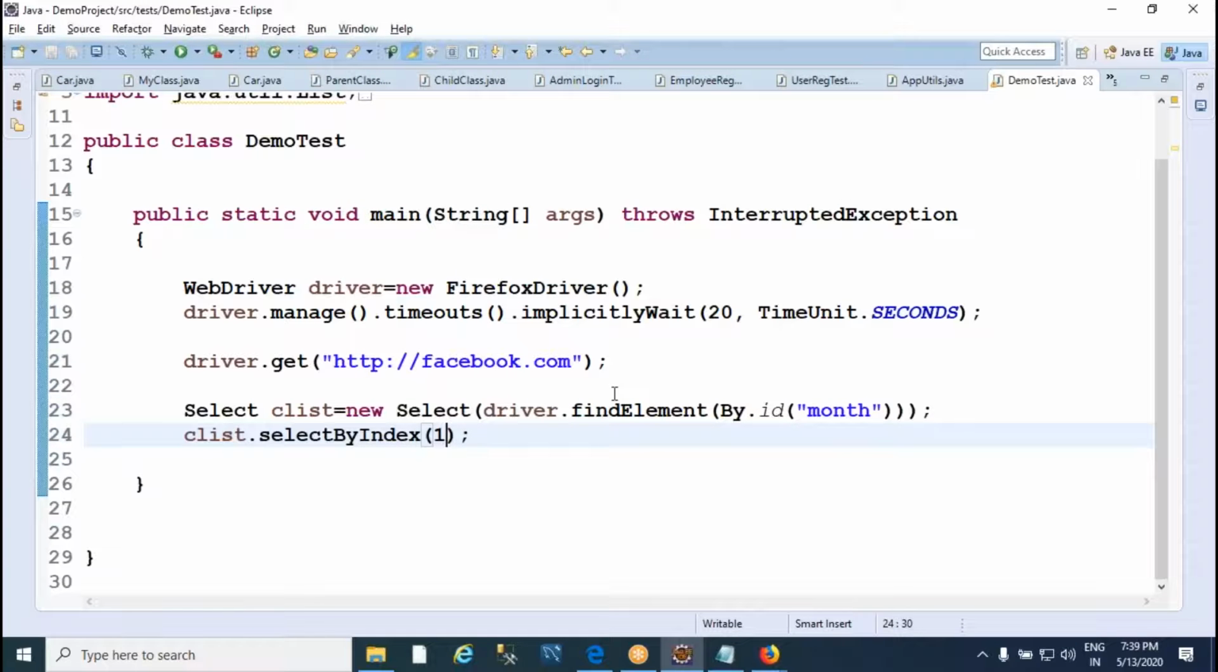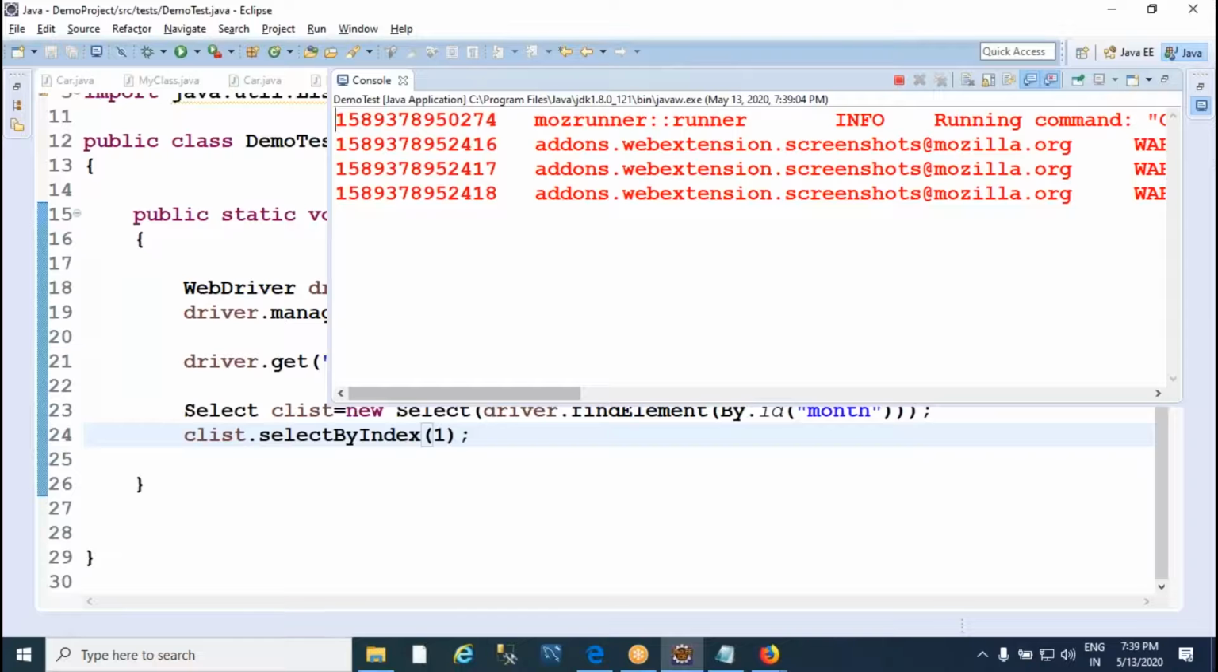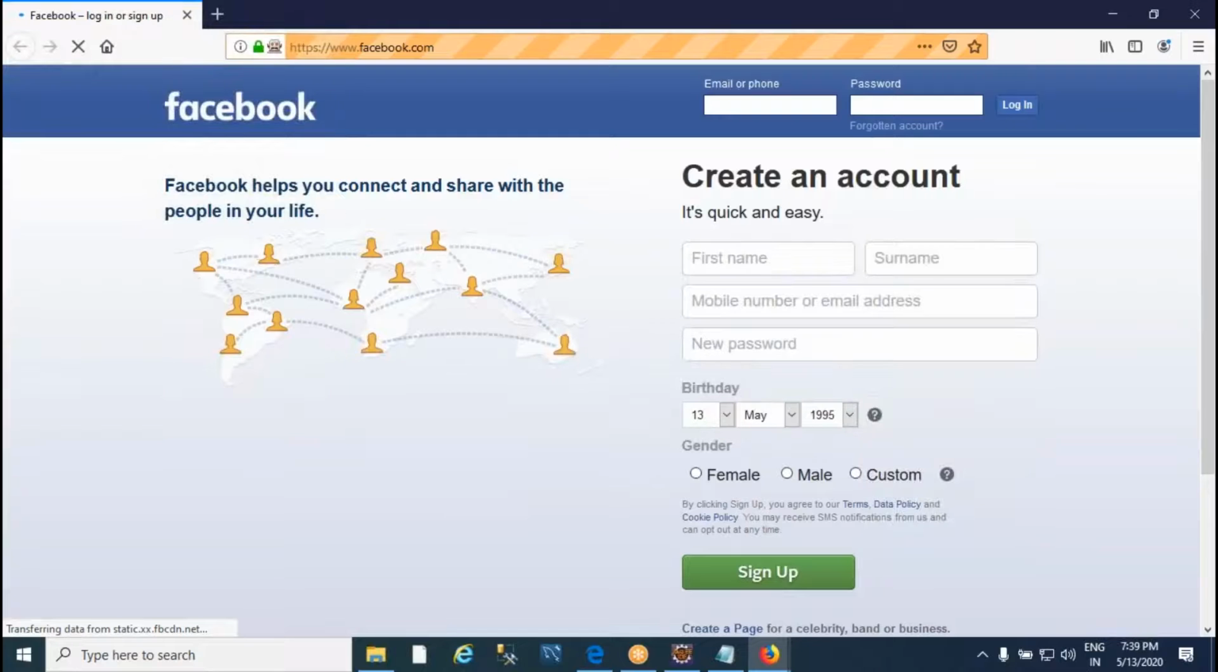Now you are clearly saying that this select class object belongs to a particular element, the month element. Now your Selenium code will select the January month present in the drop-down list. Still the page is loading. You observe that? You please observe. January was selected.